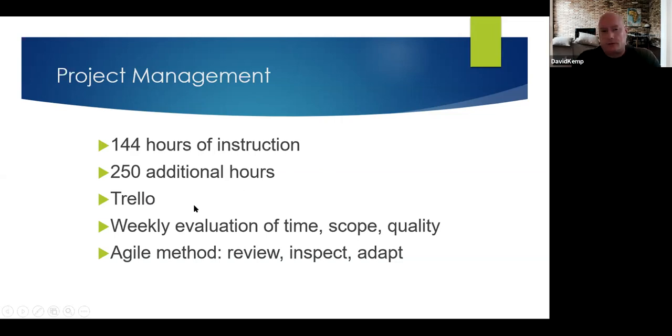And then again, every week I just took stock of where I was in terms of time, what I was going to be able to accomplish, how well it was going to look. And I tried to incorporate agile methods in the sense that I'm reviewing, inspecting, and adapting every week. In shorter times, a week sprint was kind of right for me.